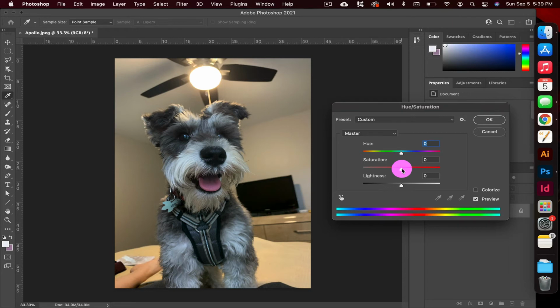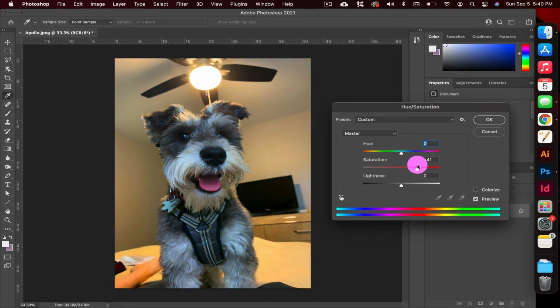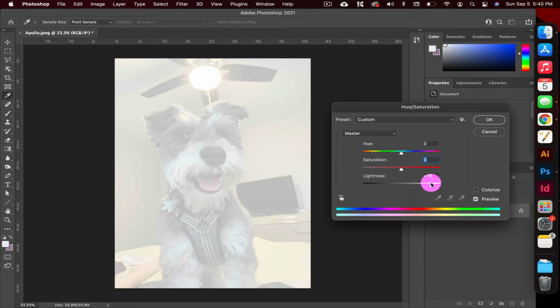So saturation, the word saturation means intensity of color. And that's why you'll see when you look at the scale, as you go more towards the left, the intensity of the color goes down, and that's why you kind of get that gray effect. The opposite effect happens as you move to the right. You can see that doesn't always look that great, but it does kind of give it a little bit more vibrancy.